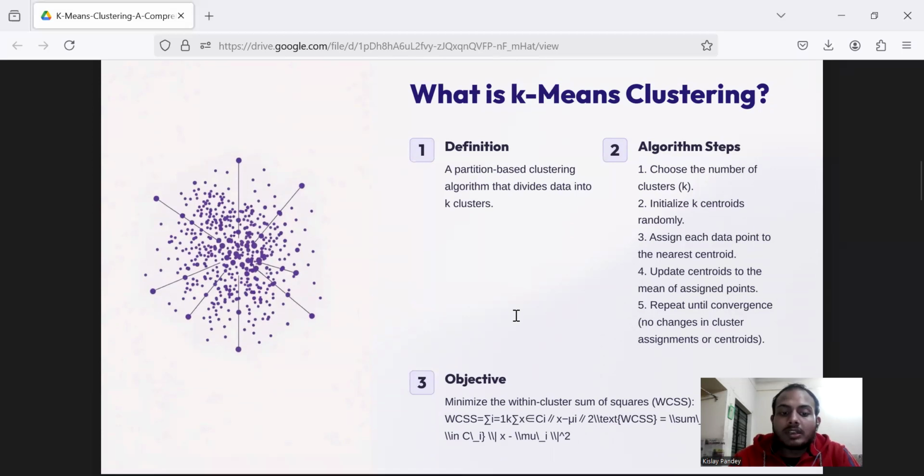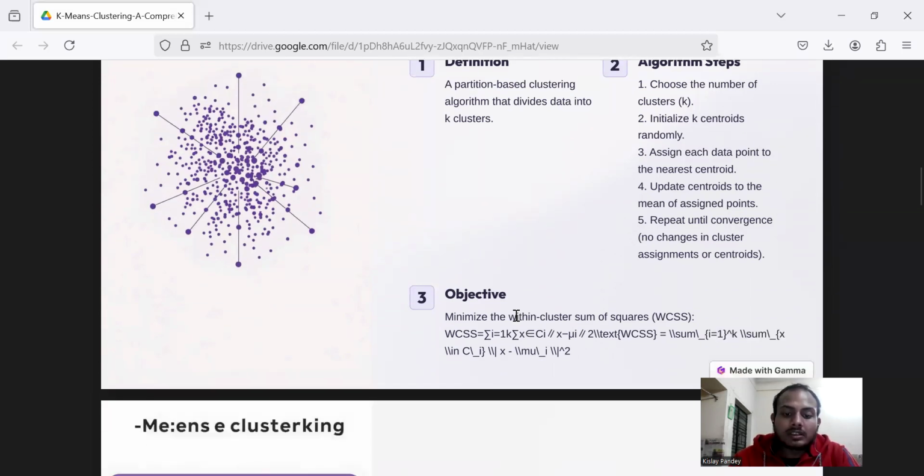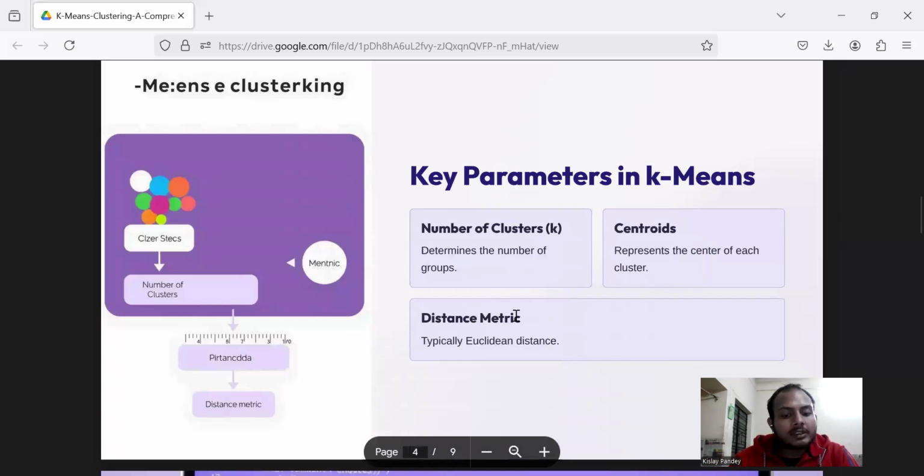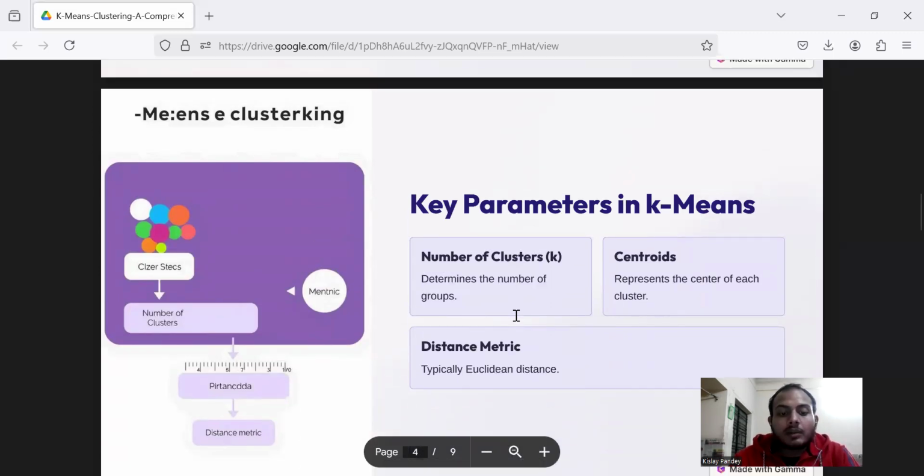The objective of k-means is to minimize the within cluster sum of squares, or WCSS, which measures the compactness of the clusters. Key parameters in k-means. The main parameters in k-means are the number of clusters, k, the number of groups to divide the data into. Centroids. These are the centers of the clusters. Distance metric. The Euclidean distance is commonly used, but other metrics are also applicable.